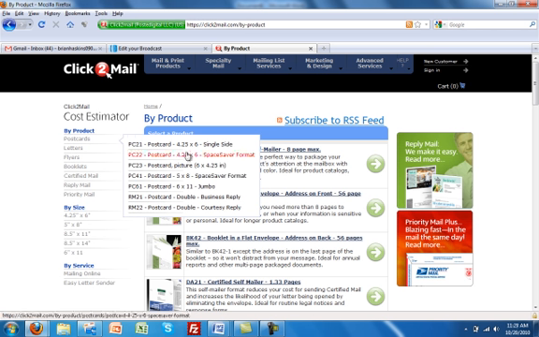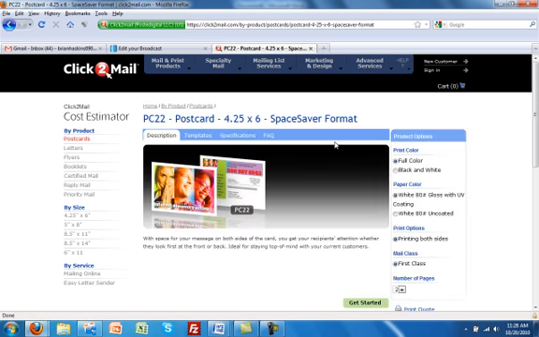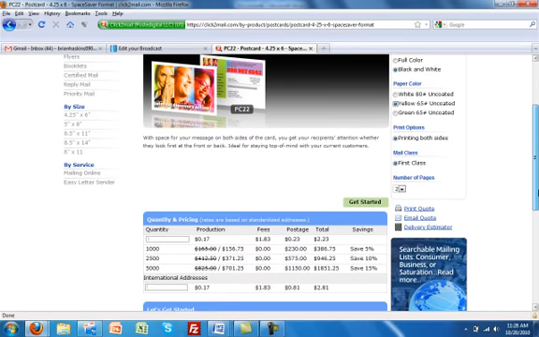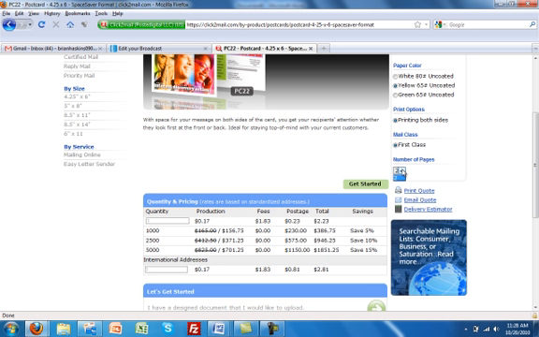Alright, for this we're going to do just the 4.25 by 6 postcard. We're going to do black and white, and I like to do it on yellow cardstock. It's going to raise the price a little bit, but it's going to be really good for you. Alright, so let's do quantity. Let's say 1,000 for now. To send out 1,000 postcards, we're looking at about $386.75. Now that is going to include the production and postage.